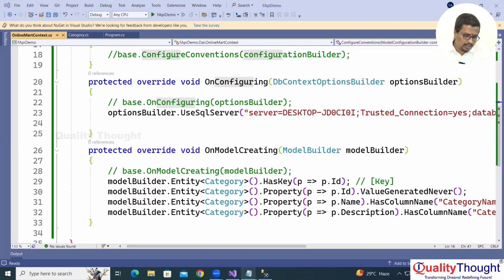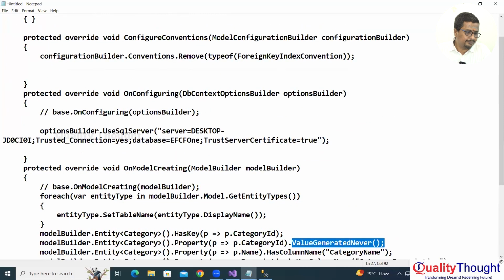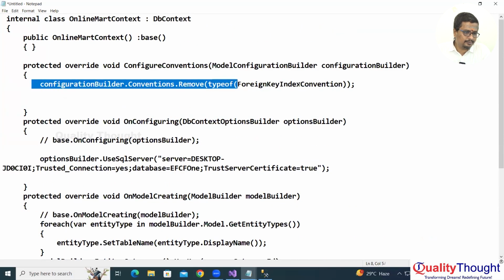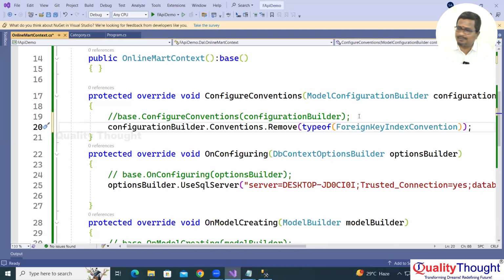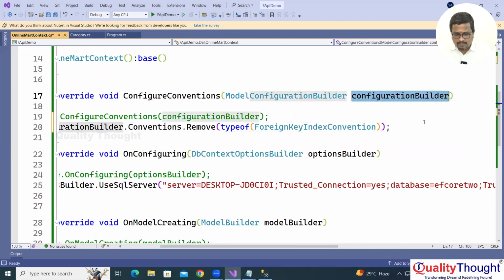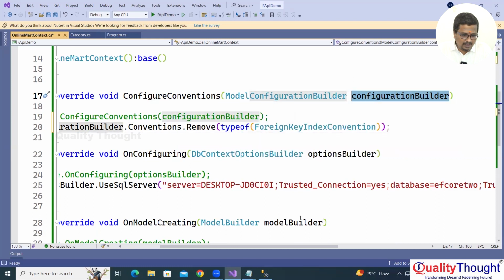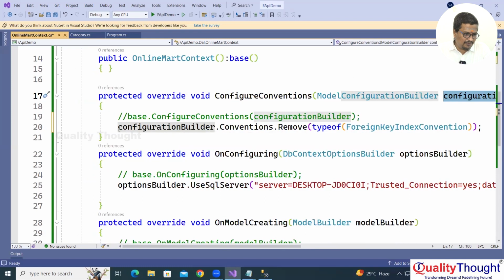Now, I don't want indexing on my primary key column. Then how to write the logic? See this here. The input parameter is configuration builder of type model configuration builder. Now see this, configuration builder dot conventions.